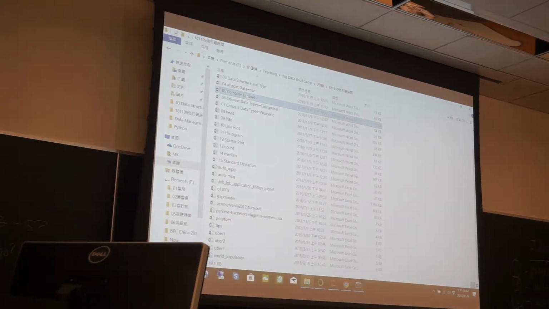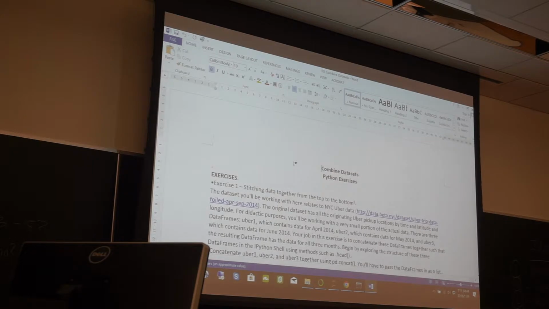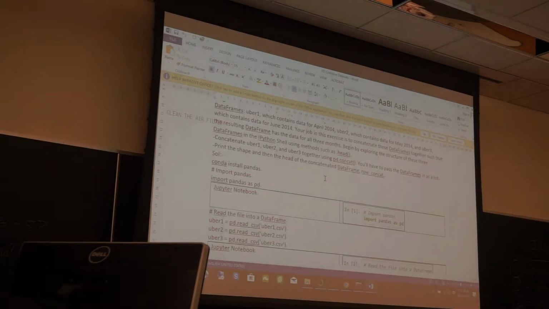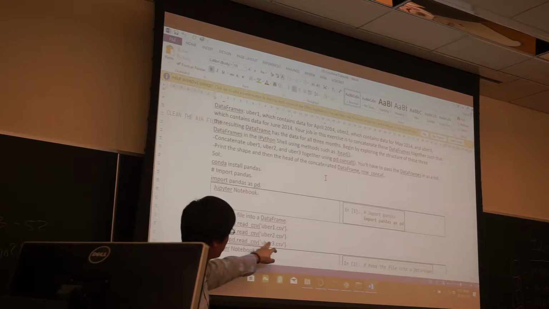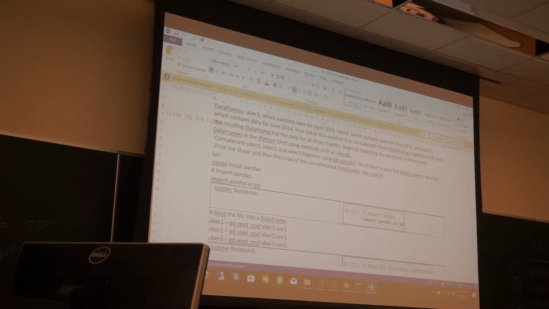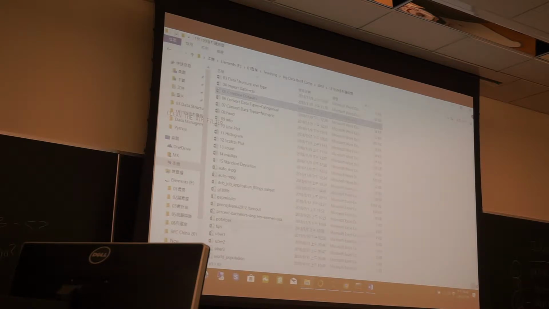So what we are going to learn is how you can combine data sets by using Python. Of course, you can do this in R, but here we are going to learn how to do it in Python. Here I already separated those data files. Your task is to merge these 3 data sets: Uber 1, Uber 2, and Uber 3. You have to download those 3 files from your email.